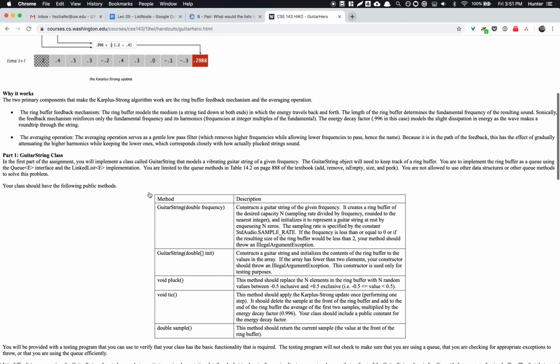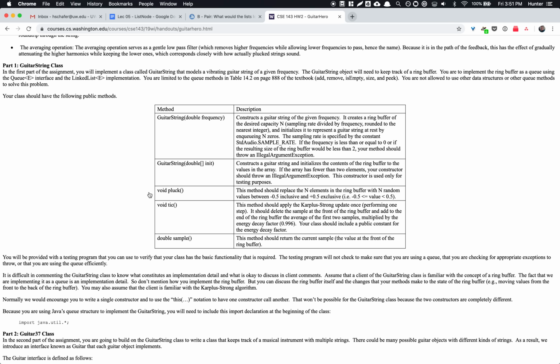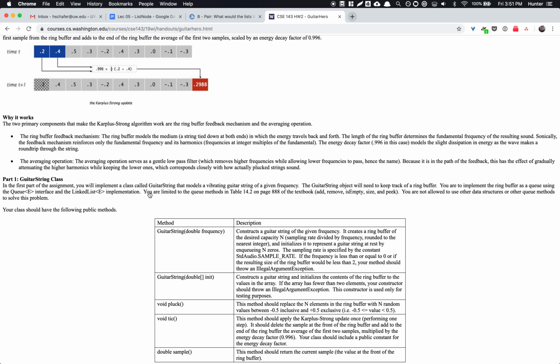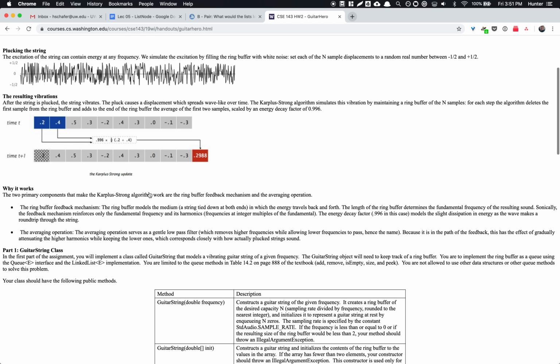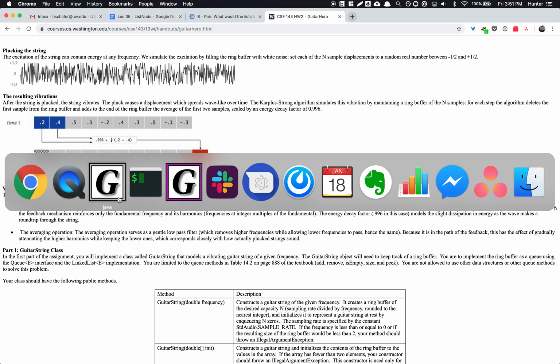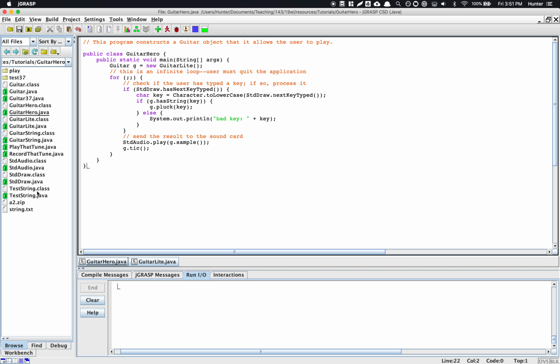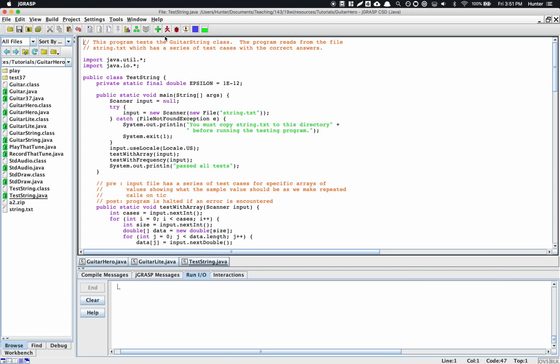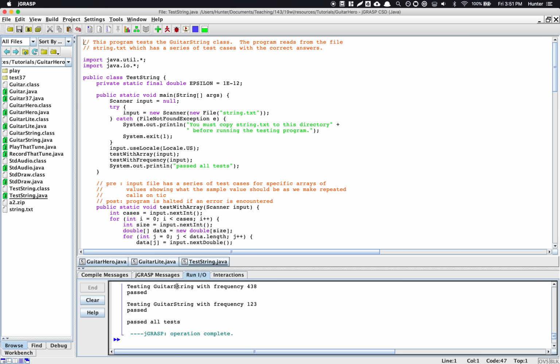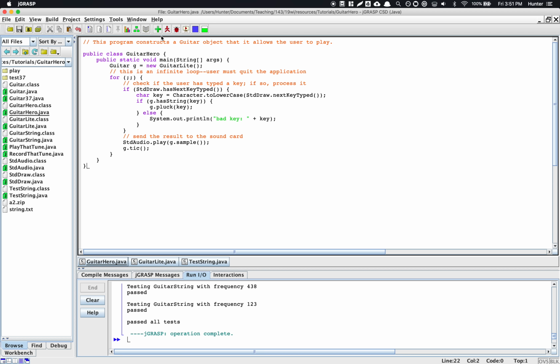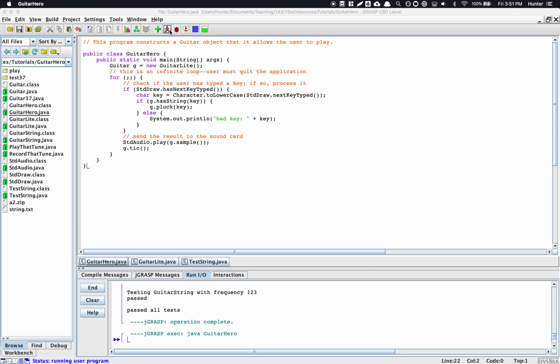So when reading through the first part of the spec where it's describing GuitarString, you'll notice that after reading it a couple times, it tells you exactly what you should be doing. First do this, then do this. And if you follow those steps, you'll end up getting a working guitar string. So you'll know your guitar string's working because one, we have a test program for you called TestString, which you could run, and it will tell you that it passes if your guitar string works. And the other is you can use the GuitarHero class to actually play the guitar.